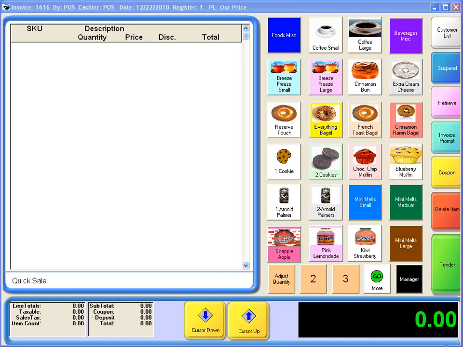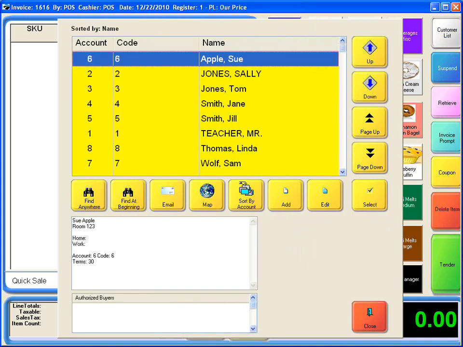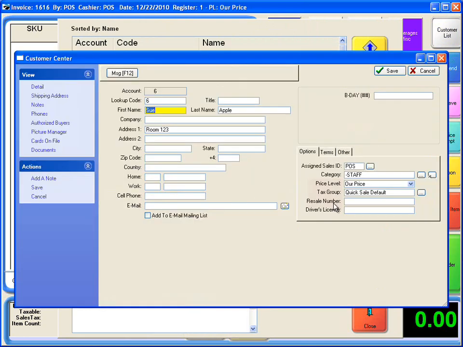In the touch mode, from the invoice sales screen, touch the Customer List button on the upper right. The customer list will appear. To edit an existing customer from your list, highlight them and touch the Edit button. The customer's individual record can be modified to reflect any changes in their data. Touch the Save button to record any changes.